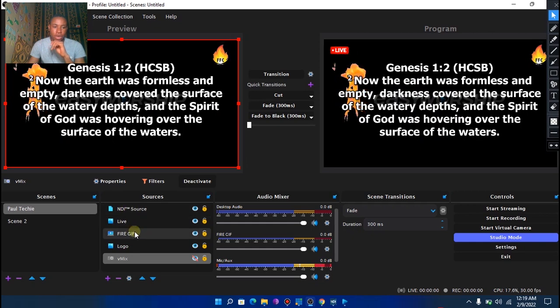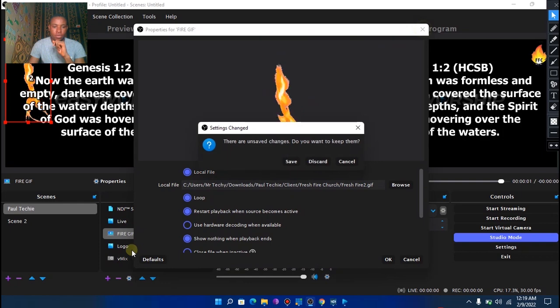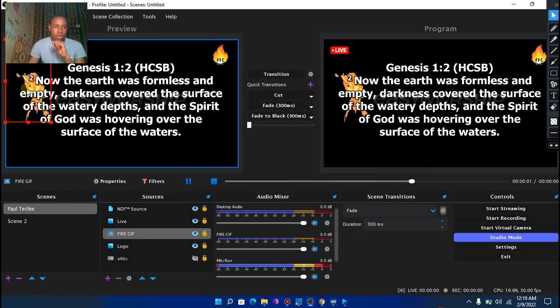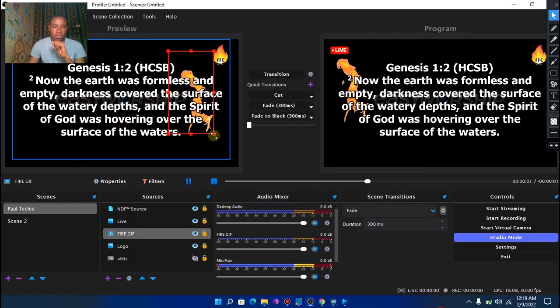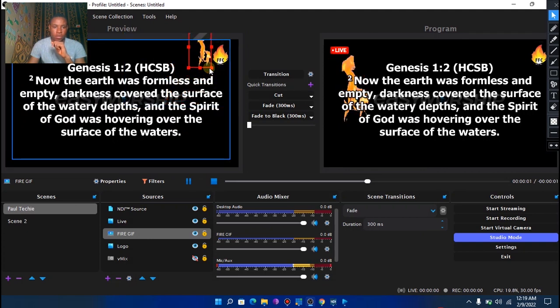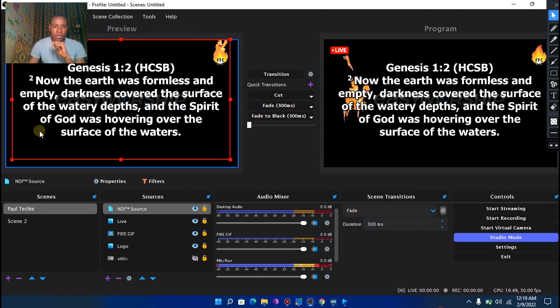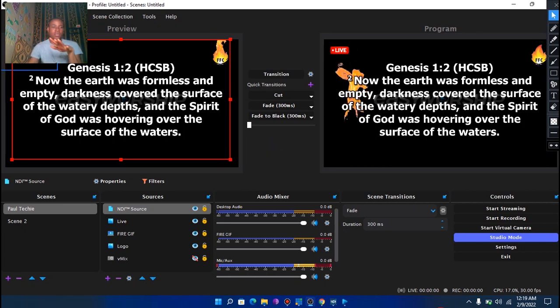Let me quickly arrange the file and put it where it's supposed to be. All you have to do is use OBS to control it and put it where you want it to be. That's the fire burning right there. This is our Bible verse that we brought into OBS. This is our live tab.